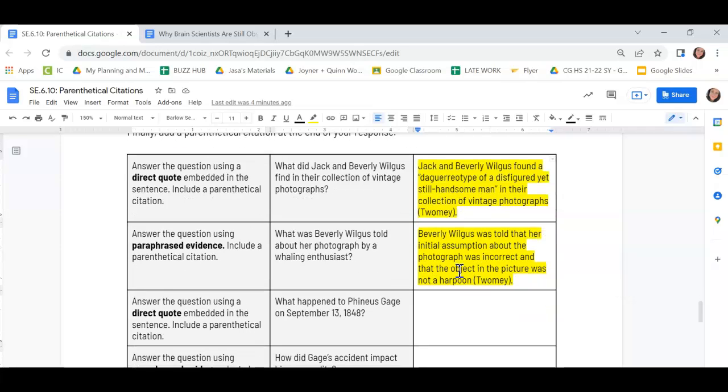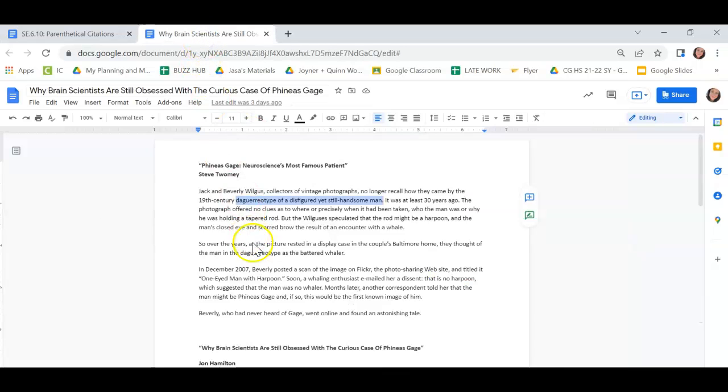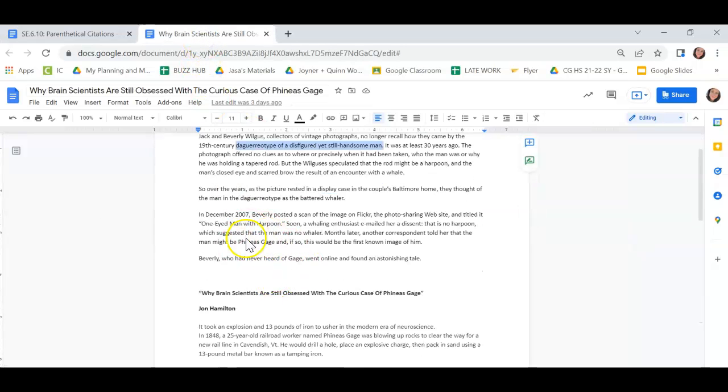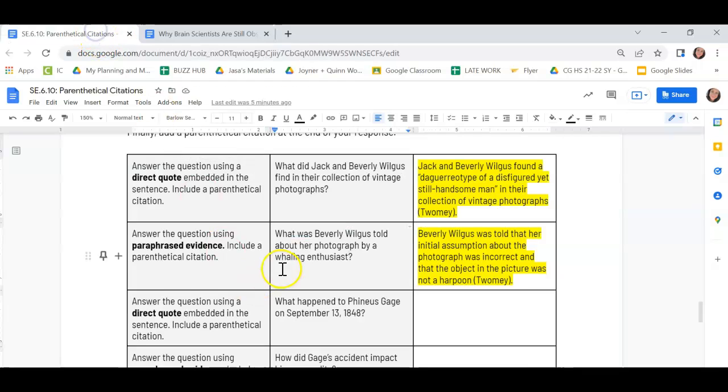Similarly, for paraphrased information, what was Beverly Wilgus told about her photograph by a whaling enthusiast? If we go back here and we read the last little paragraph here, "Soon a whaling enthusiast emailed her a dissent, that is no harpoon, which suggested the man was no whaler." This is the quotation that I'm referencing, but I'm not going to quote it directly. I'm simply going to paraphrase it.